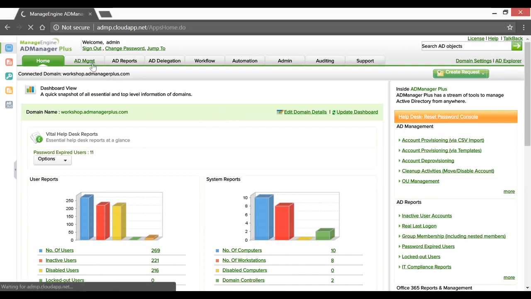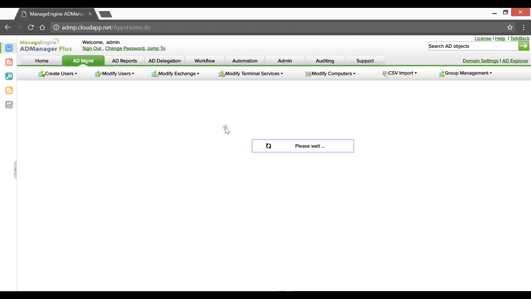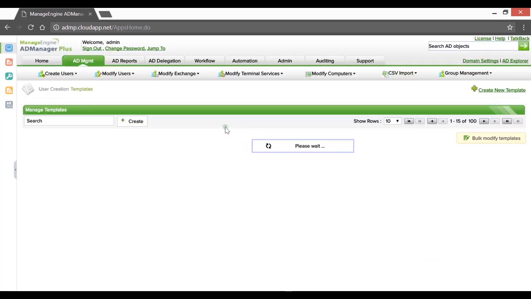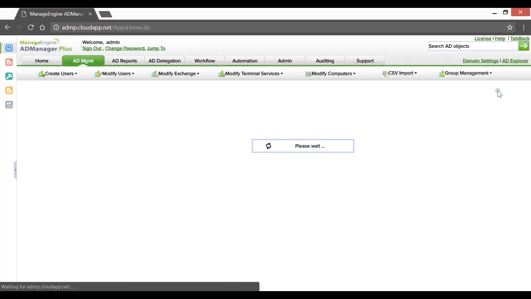Clicking on AD Management, we've got templates for user creation and modification, user management, and clicking on user creation templates. In this case, for user creation, you can use these templates right here that come pre-packaged with the application. Let's go ahead and create a new template.